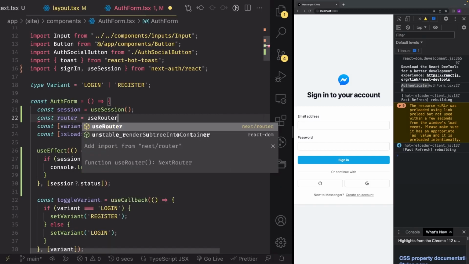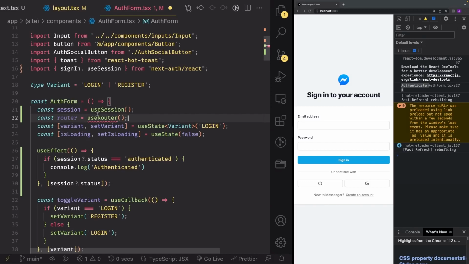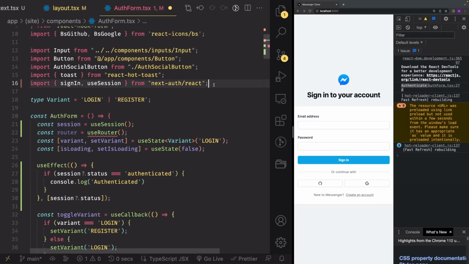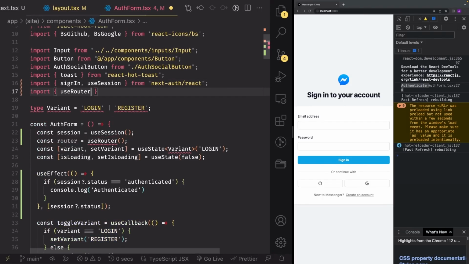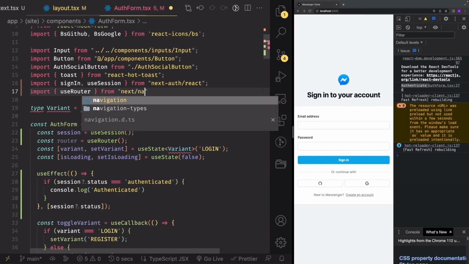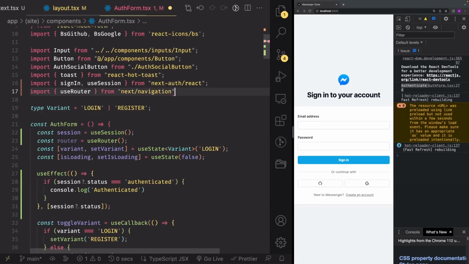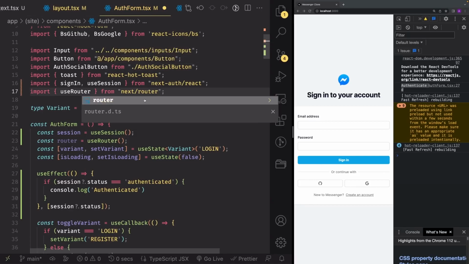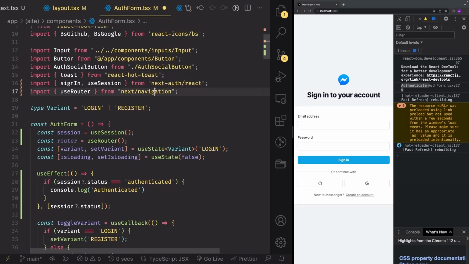And now we can go back into auth form, and just below this session you can add const router is equal to useRouter. Just make sure you do not import that from next/router. You have to import it from next/navigation. So import useRouter from next/navigation like this. So make sure you do not accidentally import it from router. This is a common autocomplete, but that is the old version of Next.